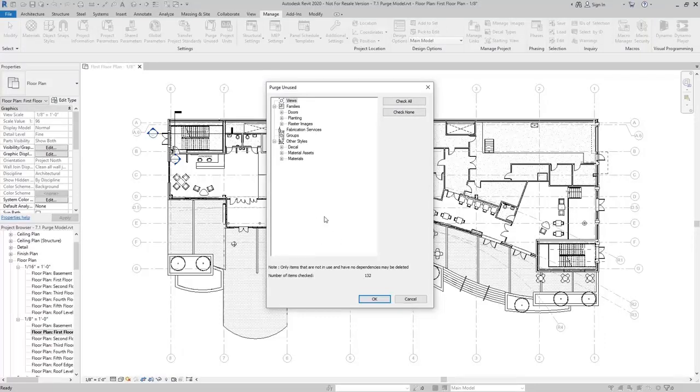But if you want to selectively purge, what you can do is start immediately by saying check none. And then you can go in and say, well, I'm not going to be using any of these precast door types, so I can go ahead and remove those. Now within those families, there may be types that you want to use. In this case, we don't have any of those, but we could just selectively purge out 1 or 2 of them.